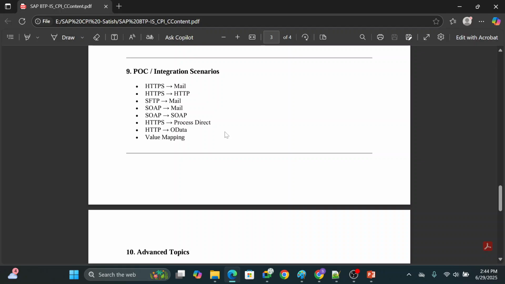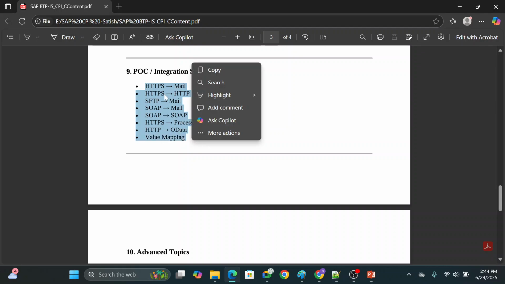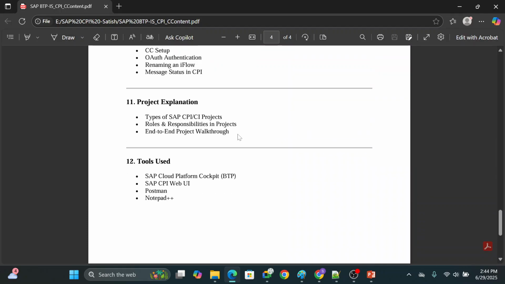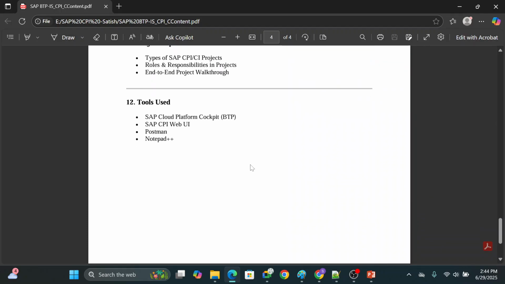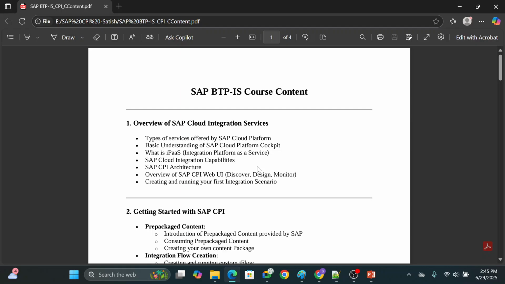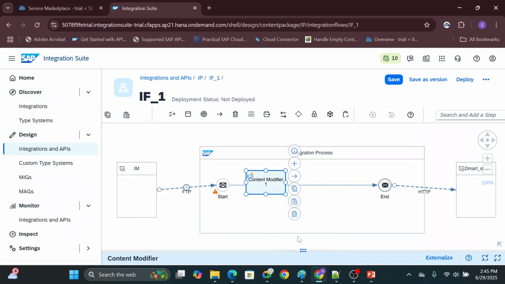And these are different examples: HTTP to mail using HTTPS adapters, HTTP to HTTP. We'll use all these examples in our sessions. These are all advanced topics. So these are the 12 different topics which I am going to cover throughout our course. Any questions?